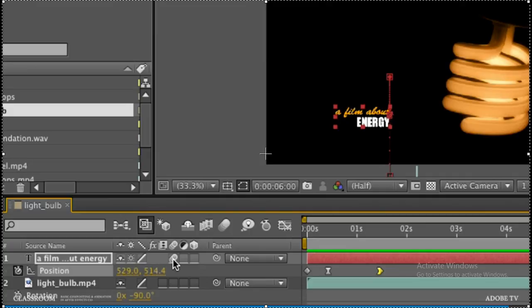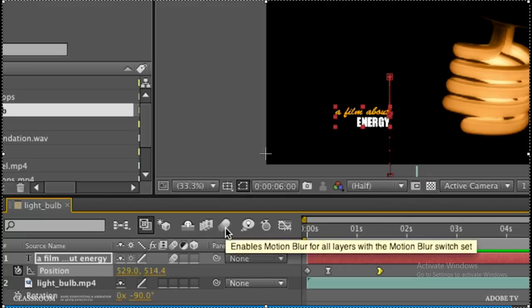We're still not seeing it yet because you need to see it on for the composition as a whole to see it in the preview. To enable it for the composition, move your cursor to the top of your timeline where you see that same icon slightly larger and click once. This will enable motion blur for the layer as well as for the comp as a whole.